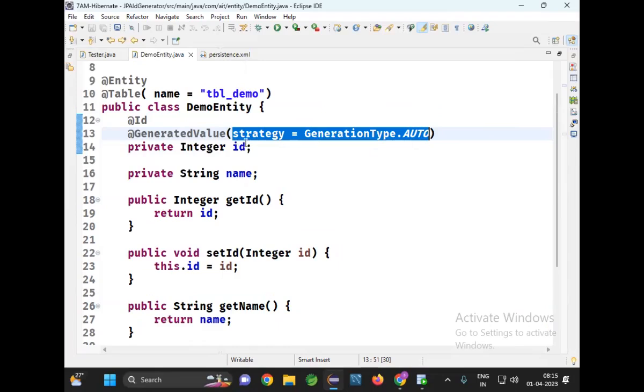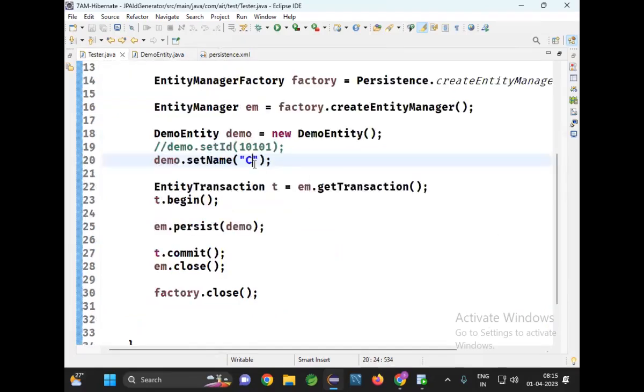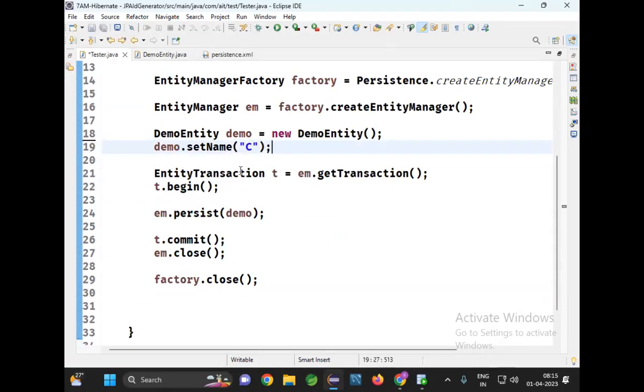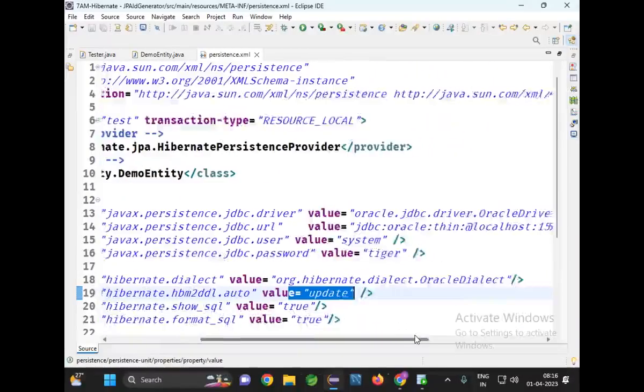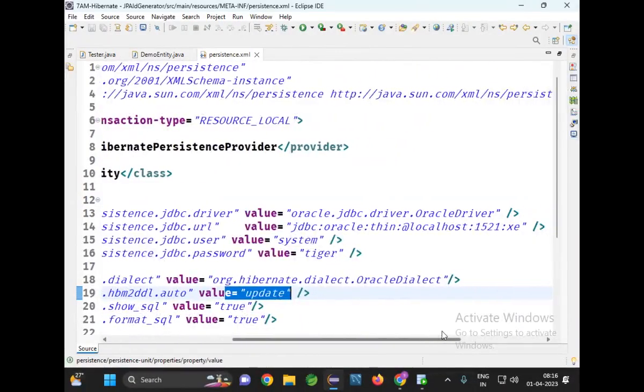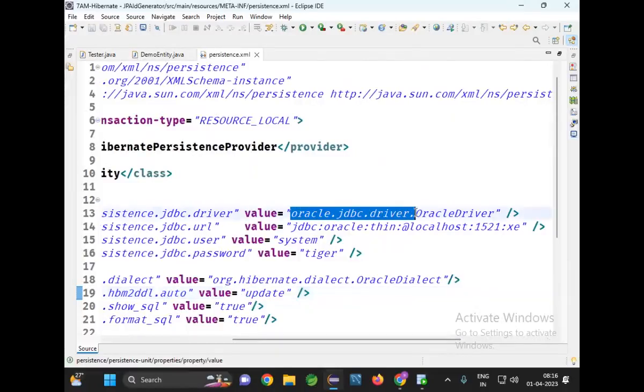Next one. Let us do one thing. Same example, again I will start from A. But I want to change to MySQL. I would like to shift, I want to change it to the MySQL driver. I want to change the driver class name first here.